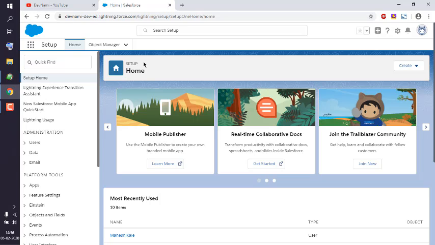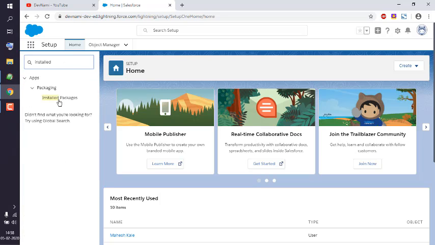So let's take a look at how you can uninstall a package in Salesforce developer. Okay, first thing to do would be to log into your developer edition account and then go to quick find. Here we type in installed and it should point us to the installed packages link. Okay, so click on that.